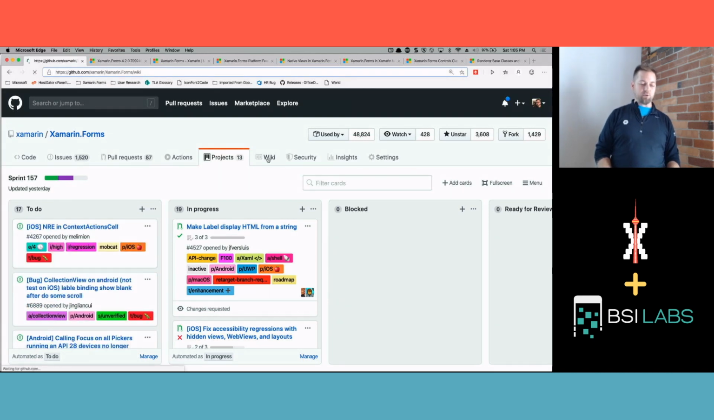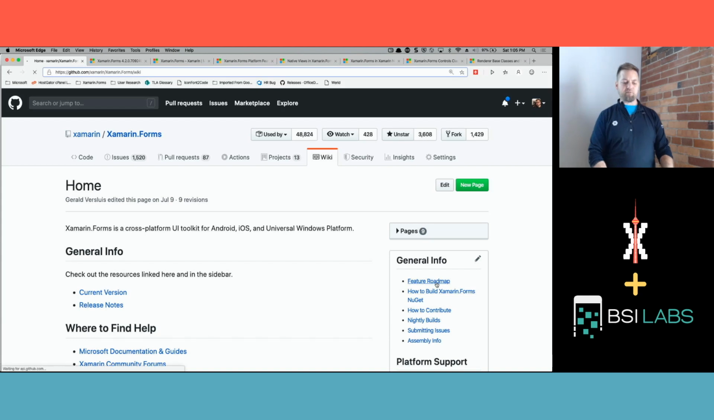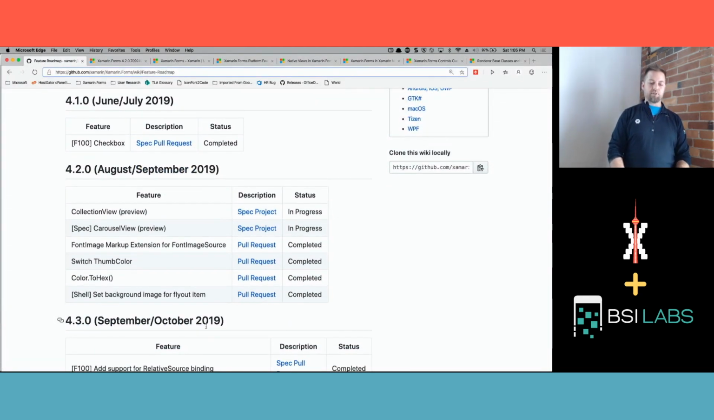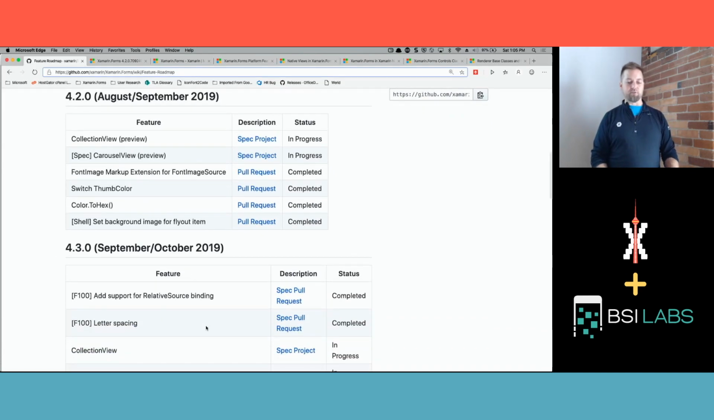Let's also look at the wiki real quick. We do have a feature roadmap. 4.1.0 is out the door, and now 4.2.0 is out the door. Previews, updates to carousel view and collection view. If you have not tried these out yet, we've been using the set flags method so that within the app delegate and the main activity, you can enable functionality that is in preview status. If you want to explore those features, currently the only thing in there is collection view.